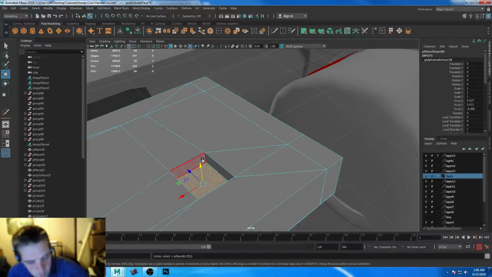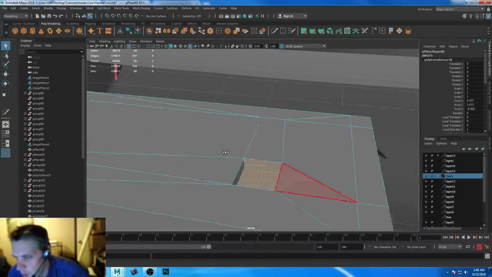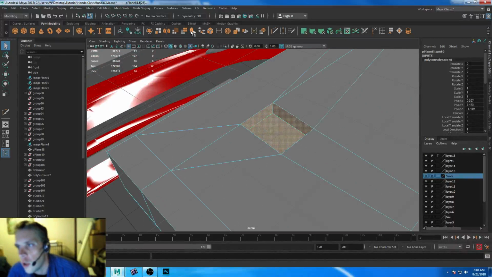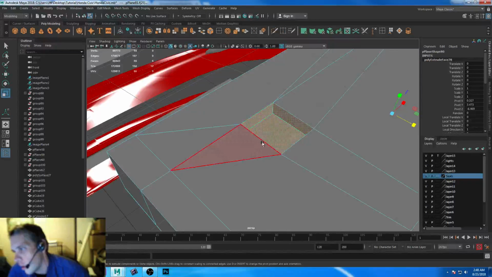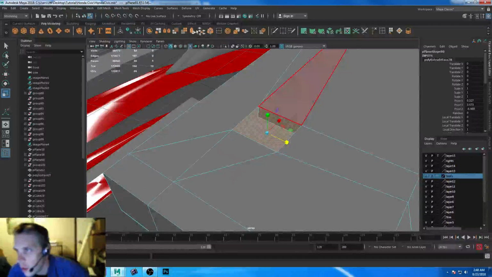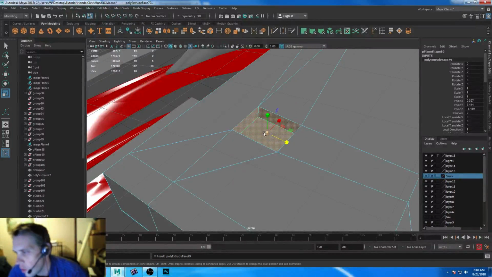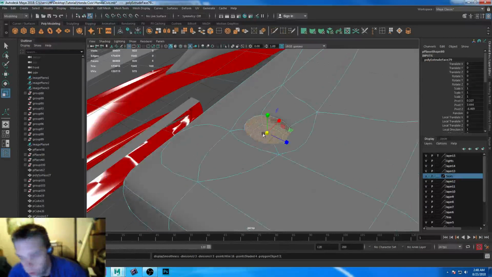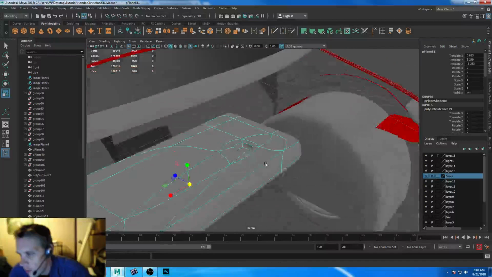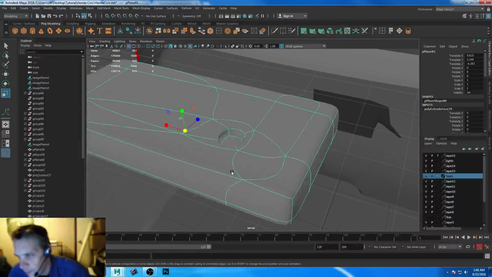Oops. Press Q on the keyboard. I'm just going to select all of these right here, and I'm going to go into extrude. When I do this time, okay, there we go. Now this time when I hit extrude, I'm just going to extrude inwards like that. There we go. So now we have a nice smooth extrusion for the oil.